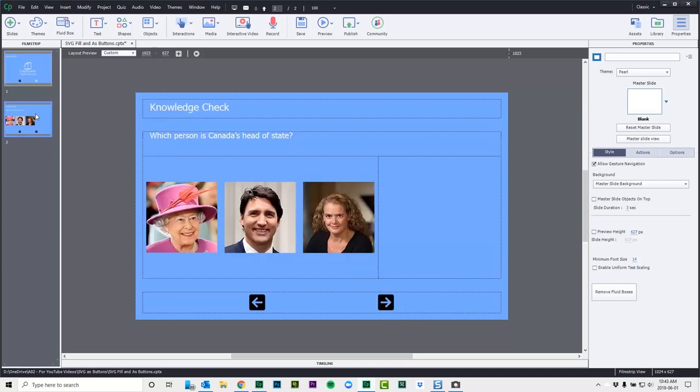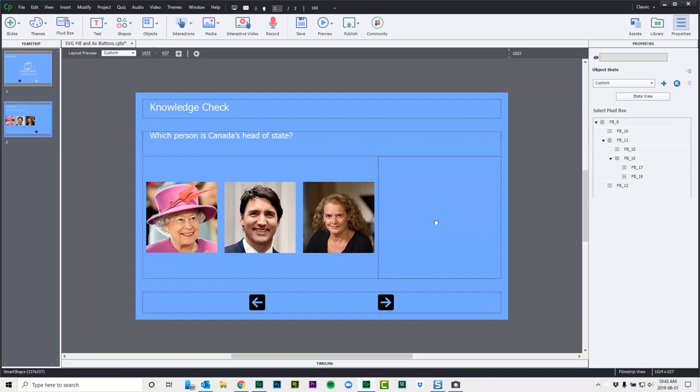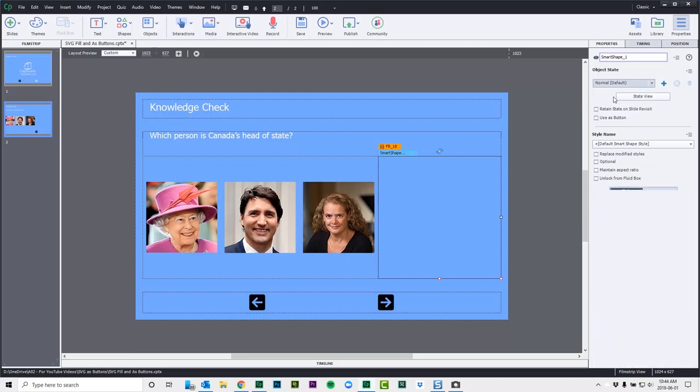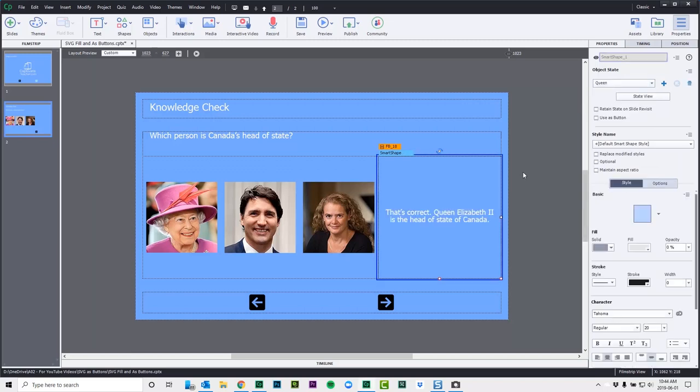Let's go look at another example here. So here we have a simple knowledge check slide, and I've got a transparent shape over here that's set up to provide, depending on which state is showing, feedback on the selections that were made. So if you select the Queen, that's the correct answer here. If you choose Justin Trudeau, it gives you an explanation there. And of course, our Governor General, Julie Payette, is here as well.